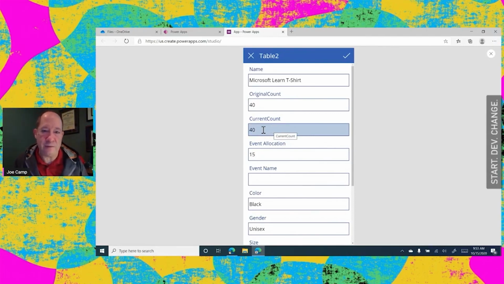You can add some math in here to change some things around. I don't have enough time to go through that, but I'm just going to manually go ahead and change this to 25. Oops, 25. Oh, I can't even type. And then we're going to go start dev change.